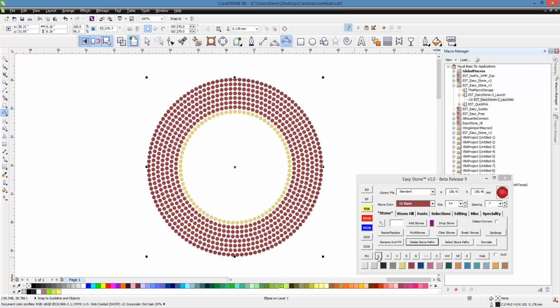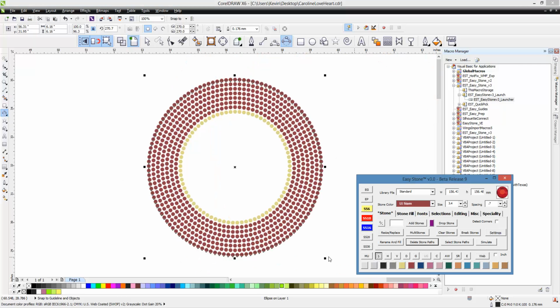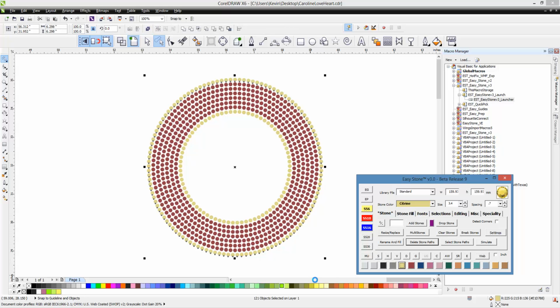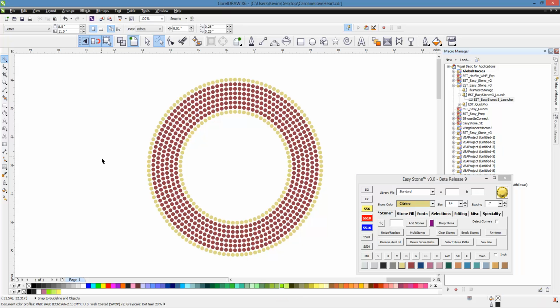So now when we hit S, it's going to behave differently because we have a different scenario. So what it's done is any stone that path touched, it picked up. So see, now we're able to change out that color. And that's a very, very powerful tool, that select on a curve option.